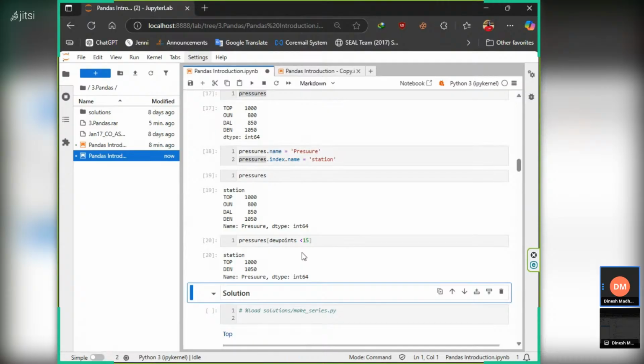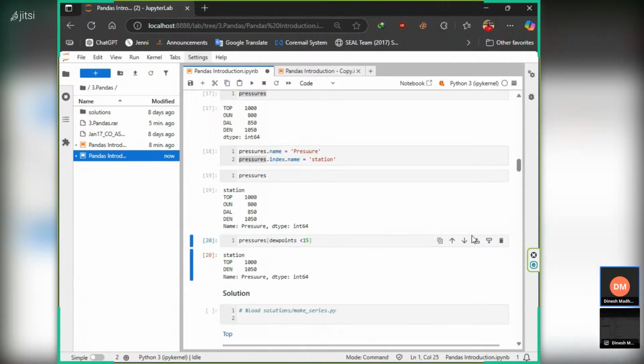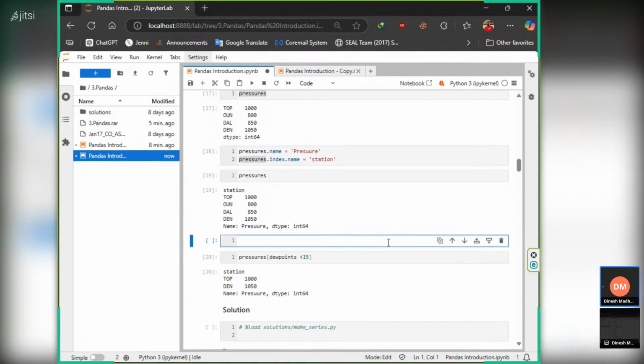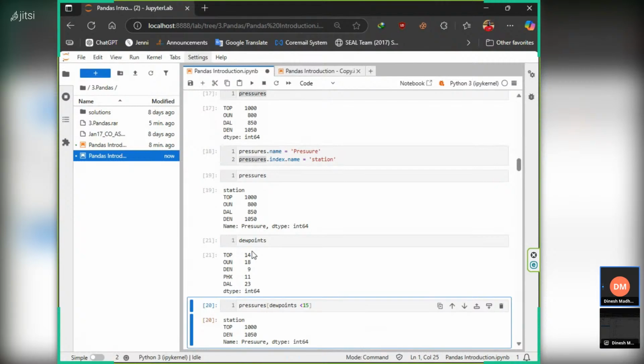So now these are the pressure values, and for the corresponding dew point values, what should I see? If I type dew points, I can get the values and the station names. Now I have TOP, what is the corresponding dew point? 40. And for OUN, the corresponding dew point is 18. And then DAL, 23. And then for DEN, the corresponding dew point is 9.